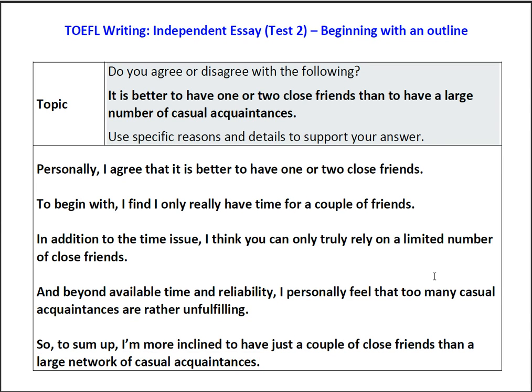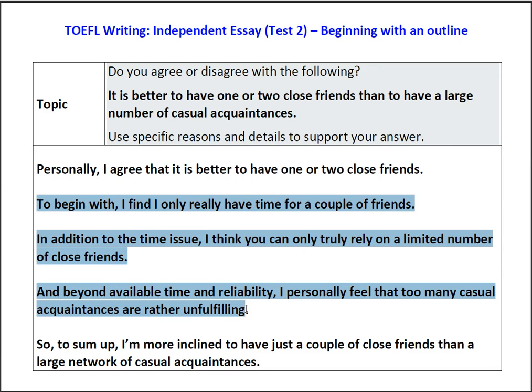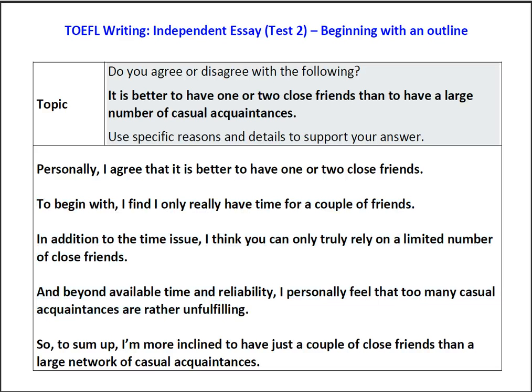Now, what I have now is an outline, and the great thing about this is now I can concentrate on filling out these body paragraphs. I can explain what I mean, I can support them with examples from my own experience, and I can try to develop each one of those paragraphs. Now, if I run out of time in my writing, at least I actually have a basic introduction and a basic conclusion, and that's all you really need for the TOEFL.